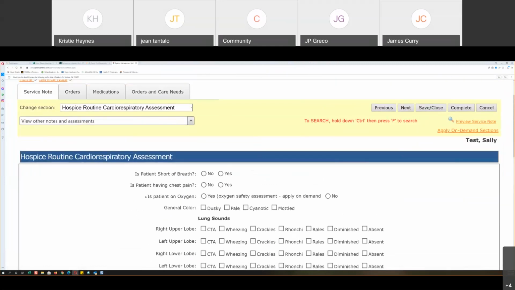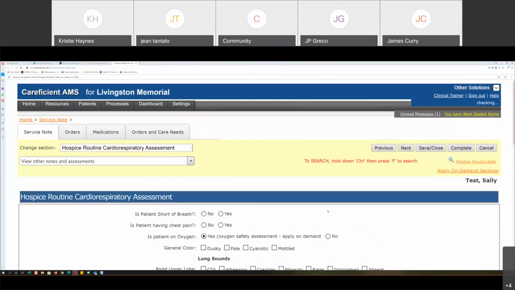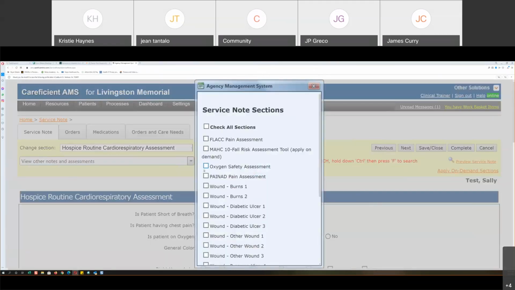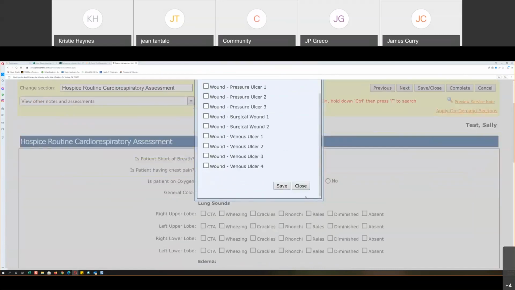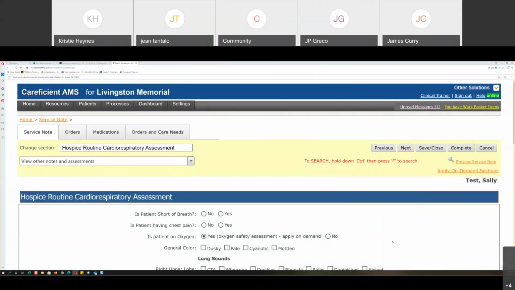Now, here is your is patient on oxygen. So if your patient is on oxygen, yes, and an oxygen assessment hasn't already been done, then you can go do your oxygen assessment as an apply on demand section. And this would be in the case of a patient that maybe wasn't started on oxygen on admission, because of course that's going to be done on admission, but maybe you started oxygen on this visit. Then you're going to do that.